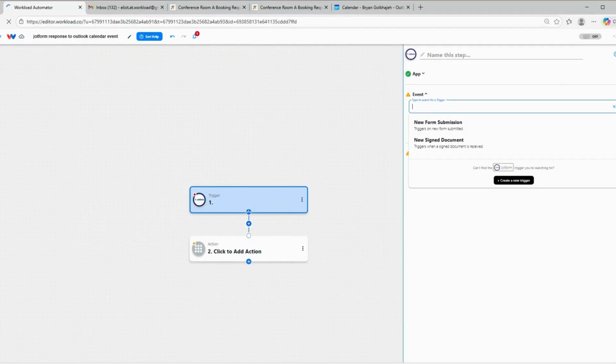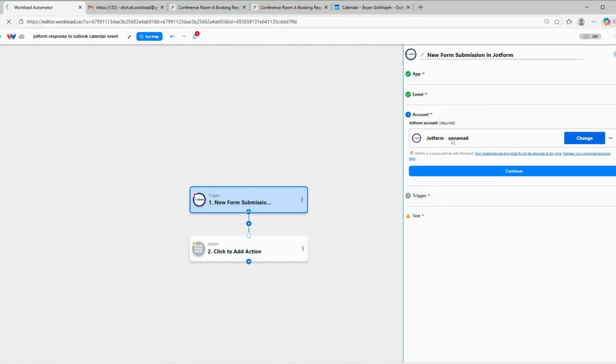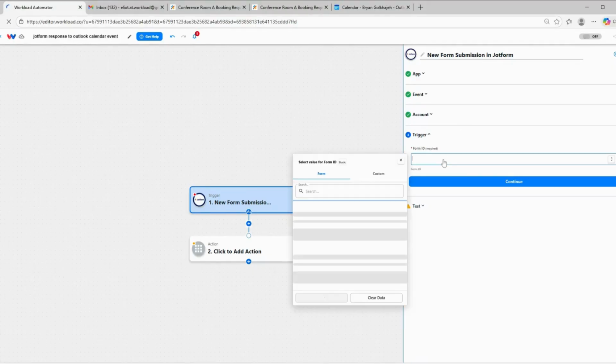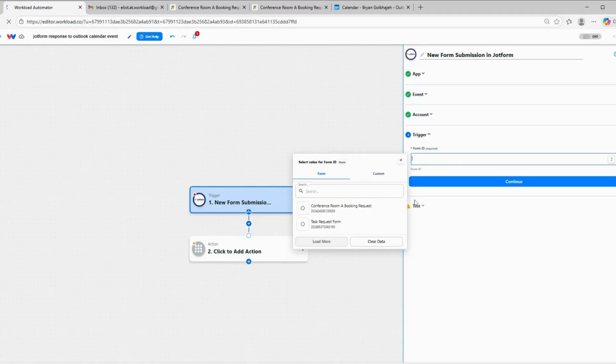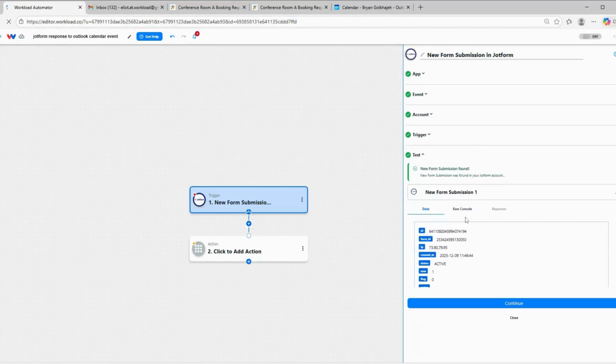The event that I want to initiate this trigger is a new form submission. I want to make sure I'm connected to my Jotform account. If you have any issues connecting to the apps we use in this workflow, check out the blog in the description of the video. The form that I want this workflow to monitor is my Conference Room A booking request. Now, I'm going to test that trigger to see if we have a response, and we do.